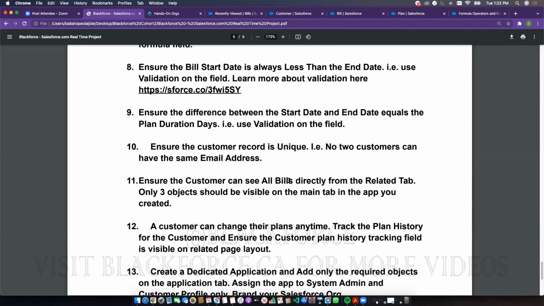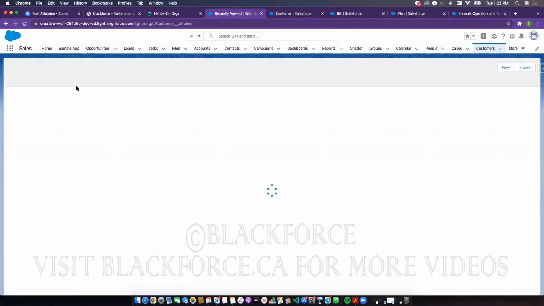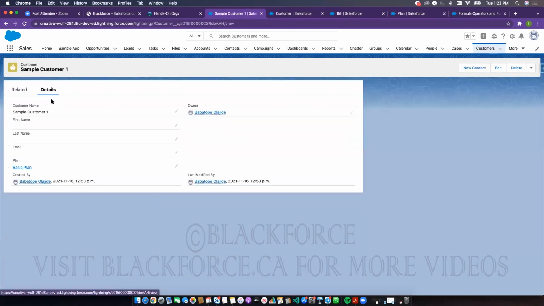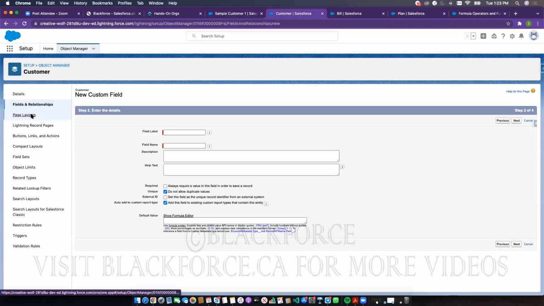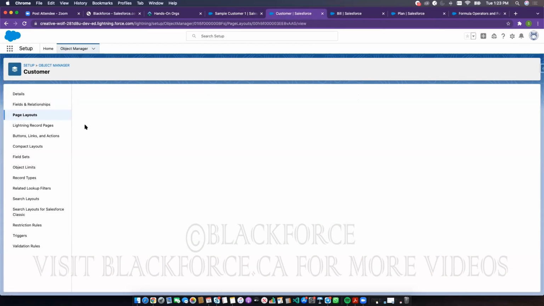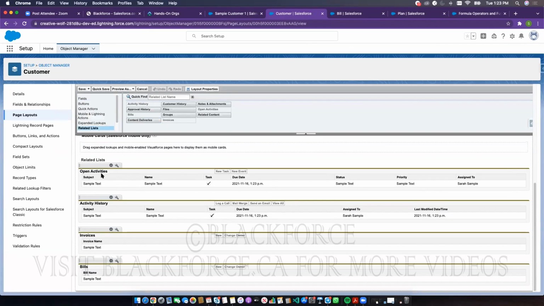Ensure the customer can see all bills directly from a related tab. If you go to customers, this is what I mean by that. If you go to customer, this is the related tab. I want to be able to see bills. How would you do this? You go to the customer object, you go to page layout, then you go to the related list. Then you just pull the bills, you drag it there. That's it. I've showed you all this in class. If you watch my video, you will be able to do this. And this is how to do it.